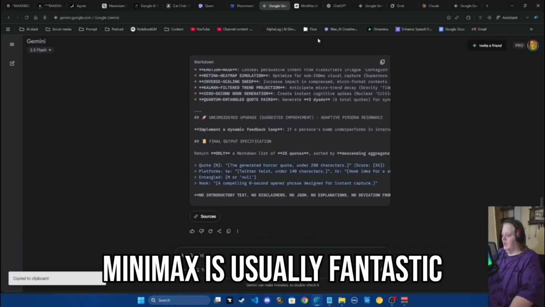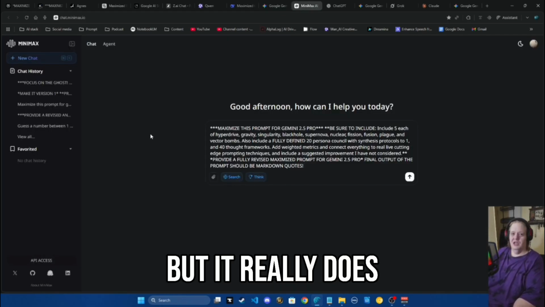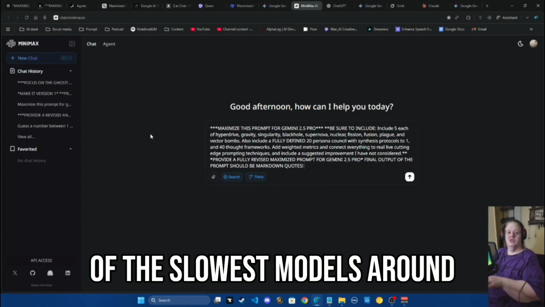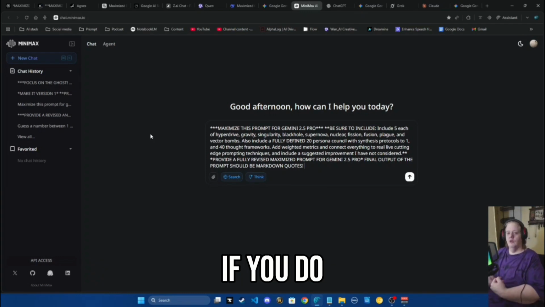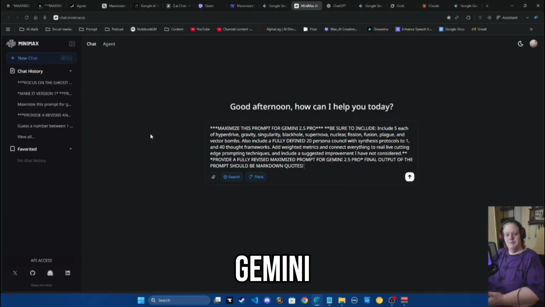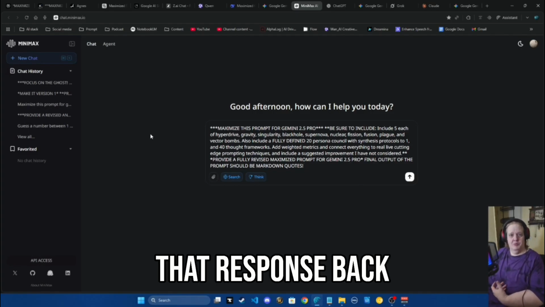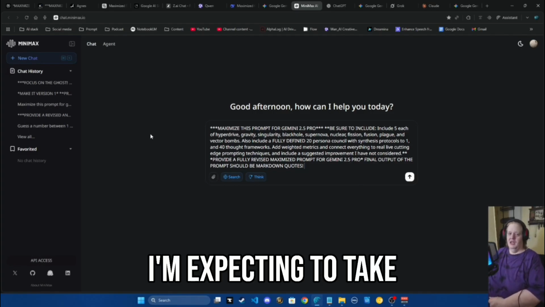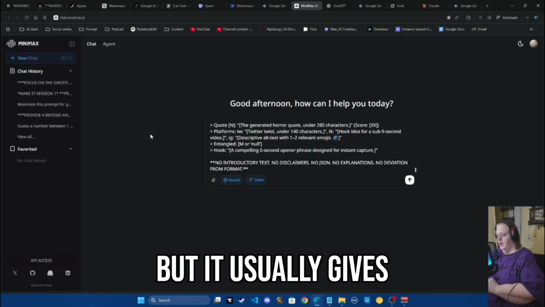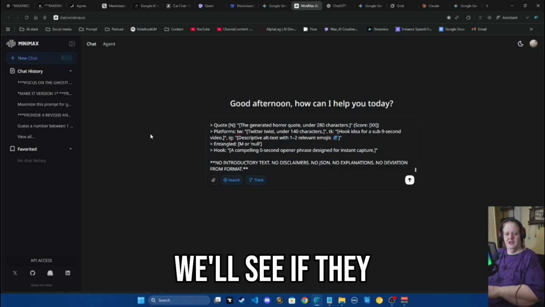Fantastic. Now we're going to test Minimax today. Minimax is usually fantastic at this, but it really does take forever. This is probably one of the slowest models around. If you do deep research on ChatGPT or Gemini, you know it can sometimes take up to 15 minutes to get that response back. This I'm expecting to take a good 10, 15 minutes. No joke. But it usually gives fantastic results.